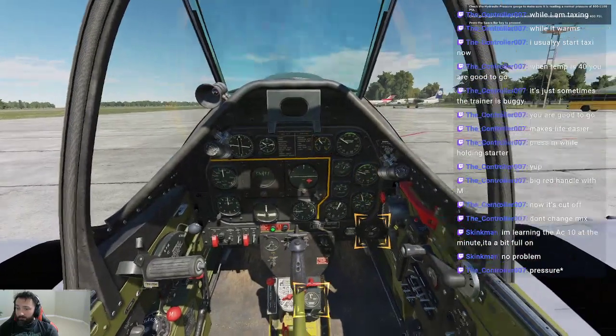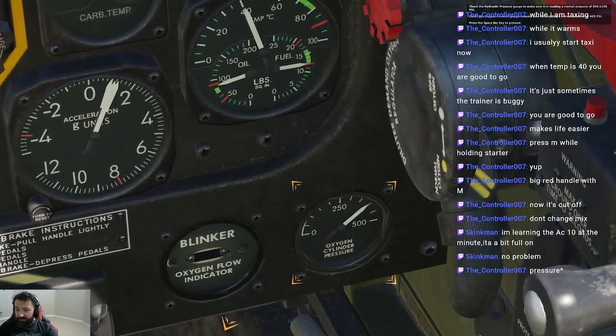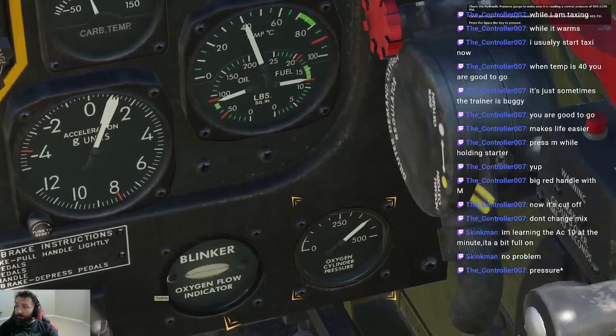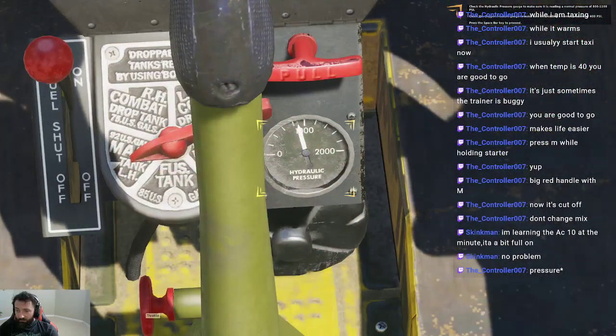Check the hydraulic pressure gauge to make sure it is 400. Okay, hydraulic pressure is 400. Check the oxygen pressure gauge to make sure the normal pressure is 400. Okay, hydraulic. Press the space bar to proceed.